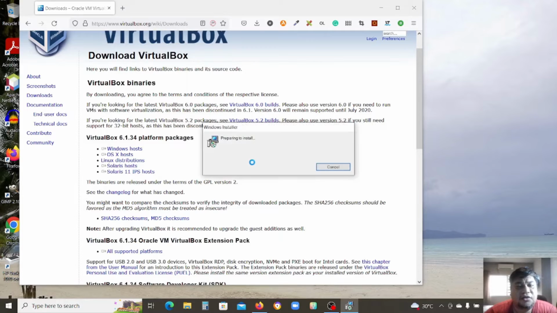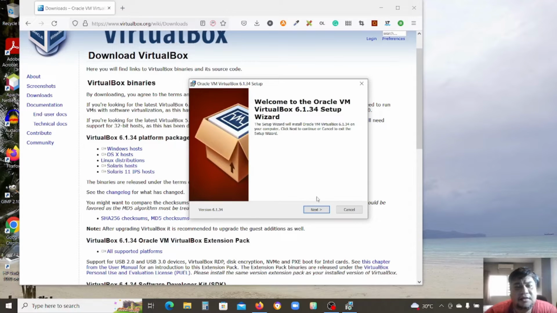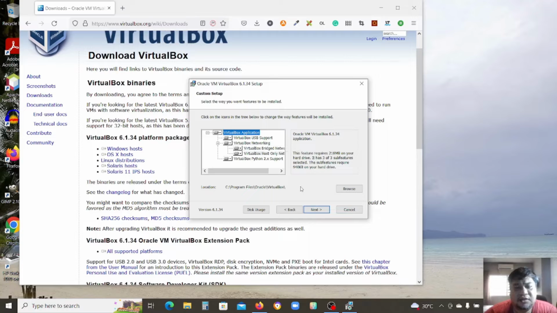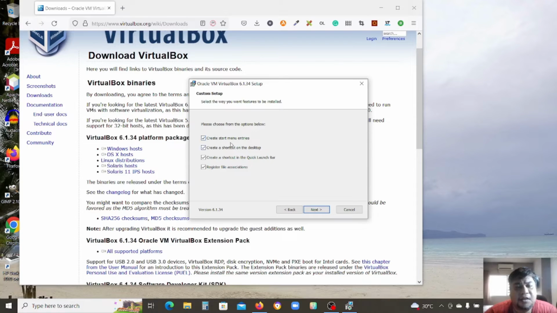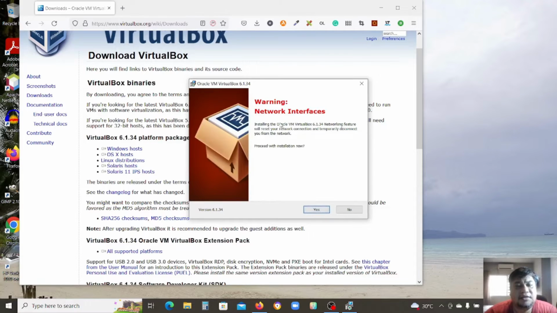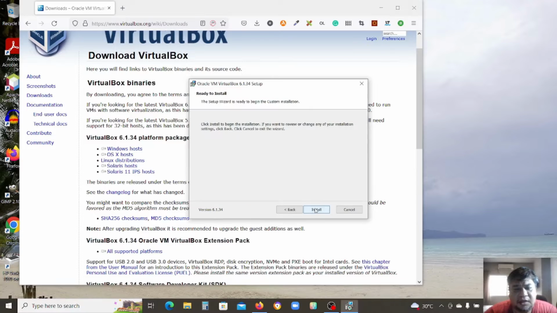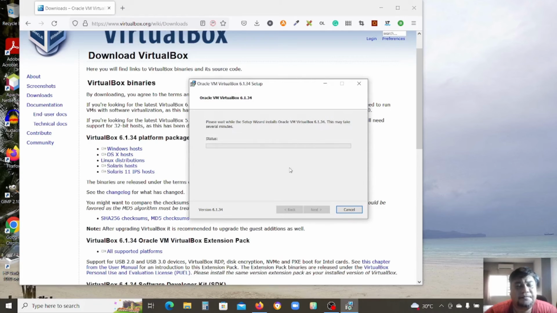Now we are running the installer of VirtualBox. Let's click next. It's so easy to install. It will be installed here in Program Files, Oracle, VirtualBox. That's the default location. Just click next. I want all this to be created. Just click next. It has a warning that your network interface might go down temporarily. It's okay. Just click yes, and then install. Wait for another minute or two to install this program.